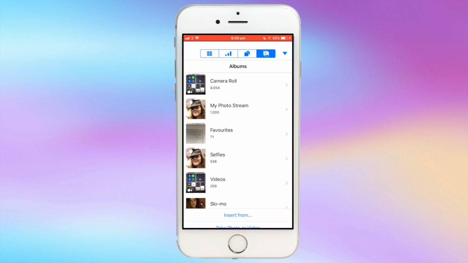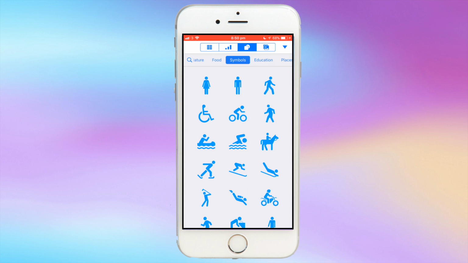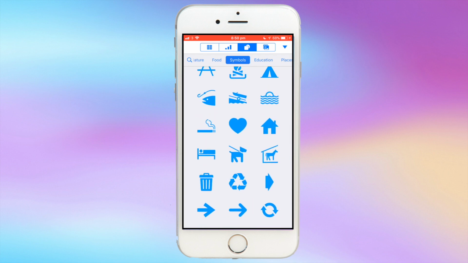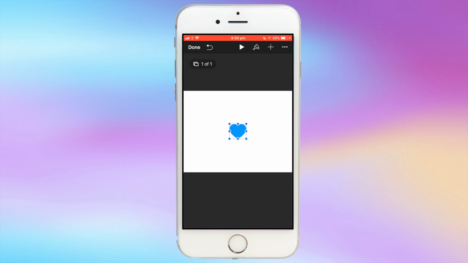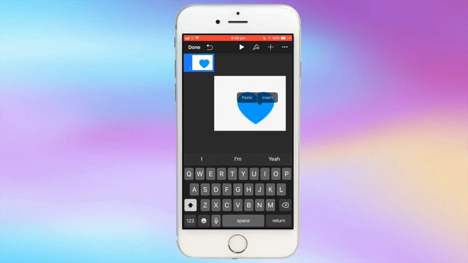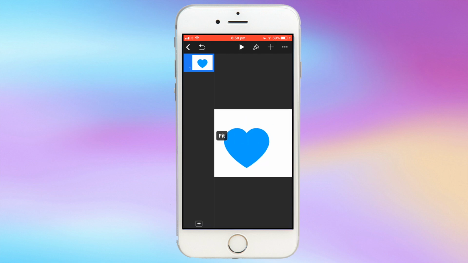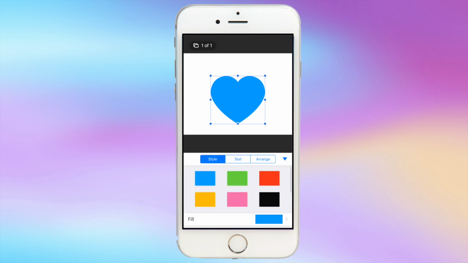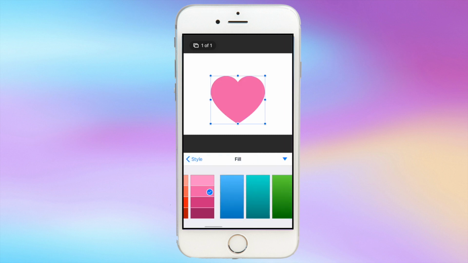And then we're going to press the plus button in the top corner, and under symbols you will find a heart, and you can just resize that to your liking. It doesn't really matter how big. And then you can choose whatever colour you want, but the colour I chose for mine was pink. So you scroll down to style, pink, and you can choose kind of whatever pink you want.